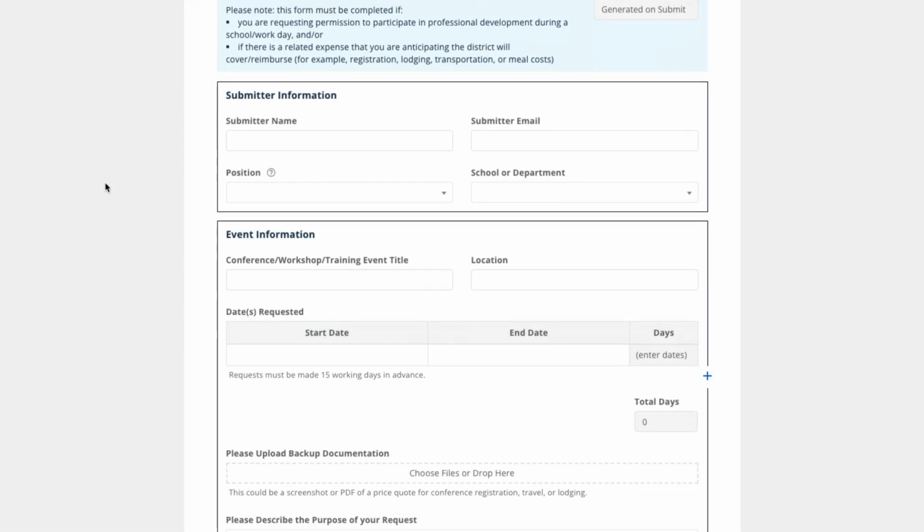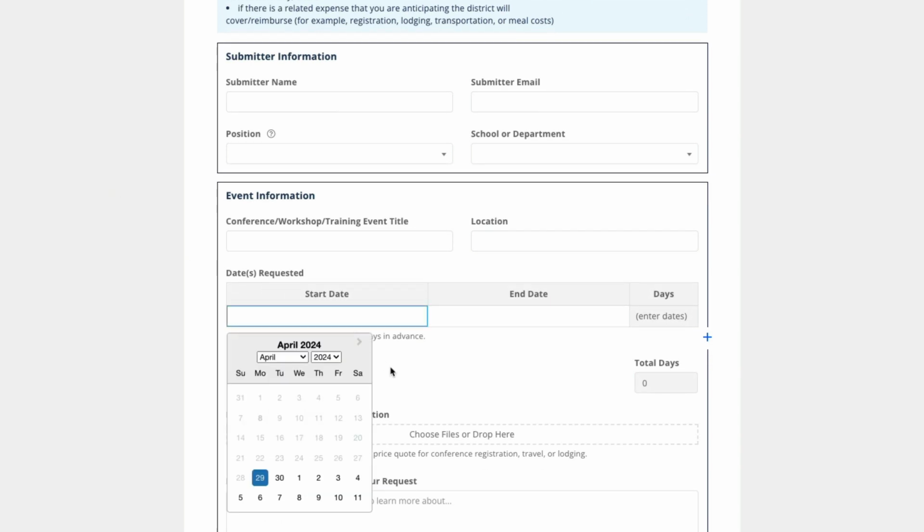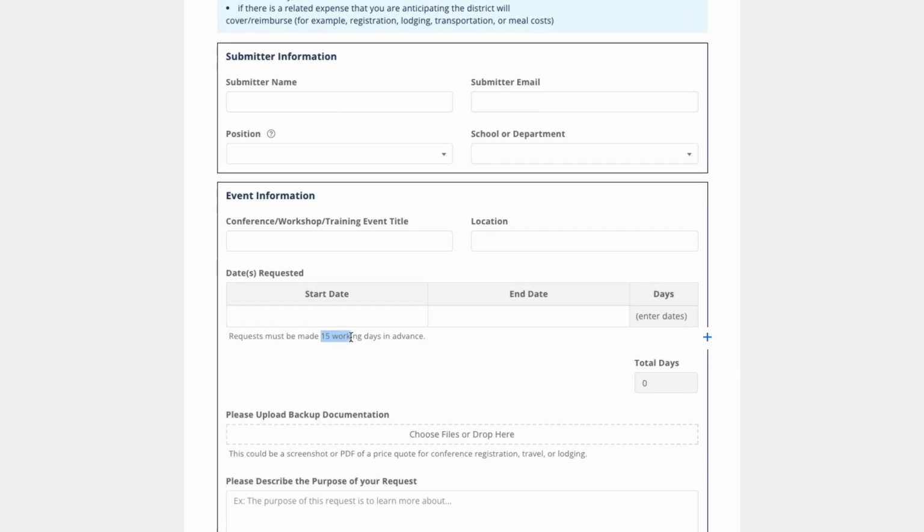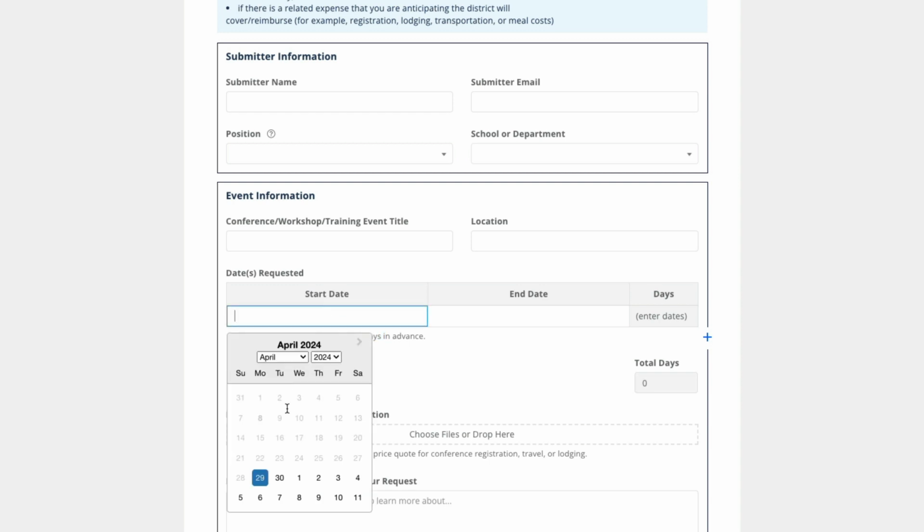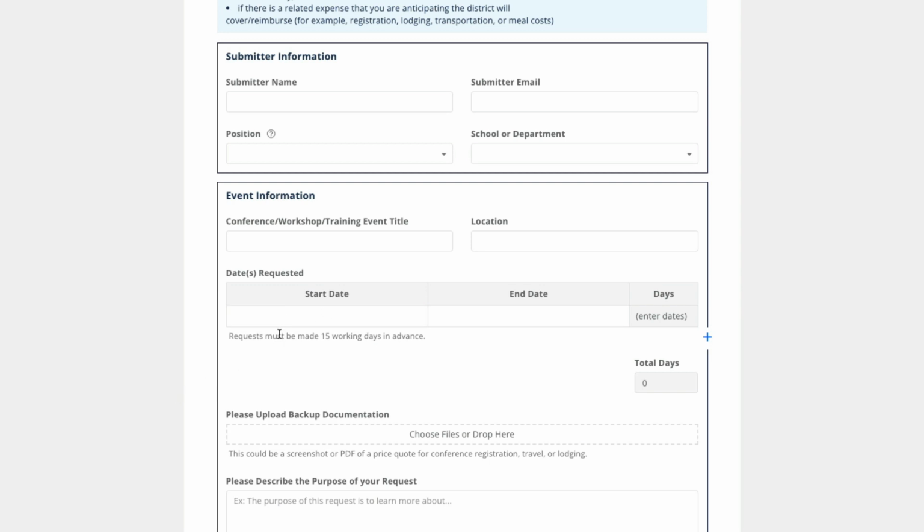So the start date is a good example. If we want this start date to be no sooner than 15 working days out, which would be 3 weeks, then we can make it so that, today is the 8th, the earliest date I can choose would be the 29th of April. And so this essentially ensures that every single request is going to be within the allowable time period.